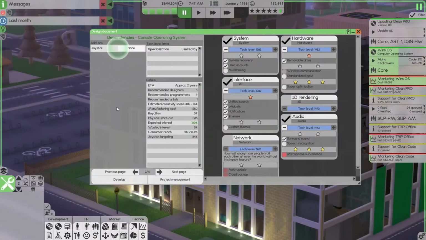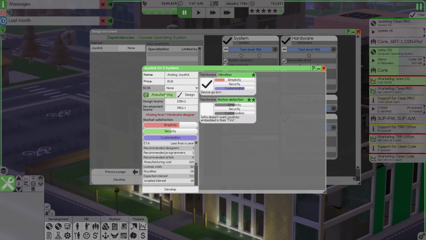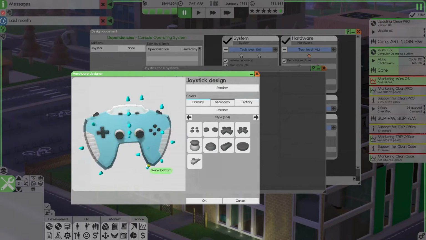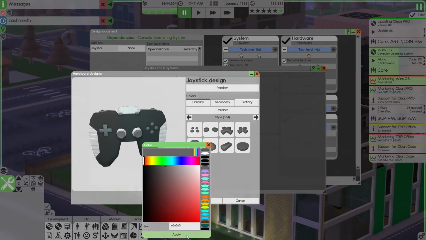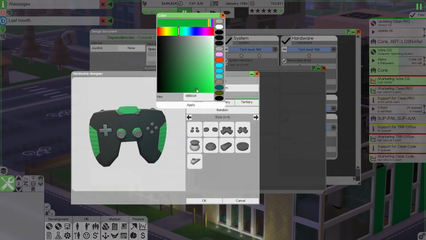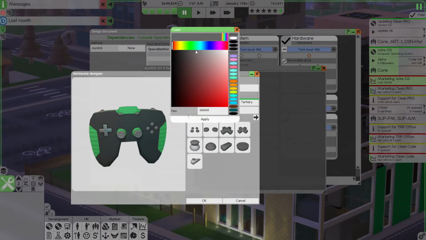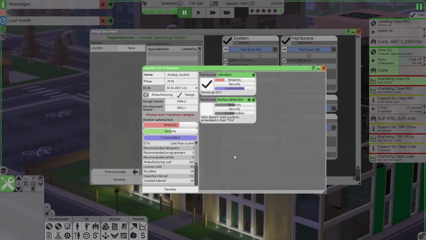Please select the joystick design. We forgot the joystick, folks. We're only going to give it one item. 79.99, a good price. CDM. Design it. Bingo. Okay, this is born like what I had in mind. Okay, we're going to use that.